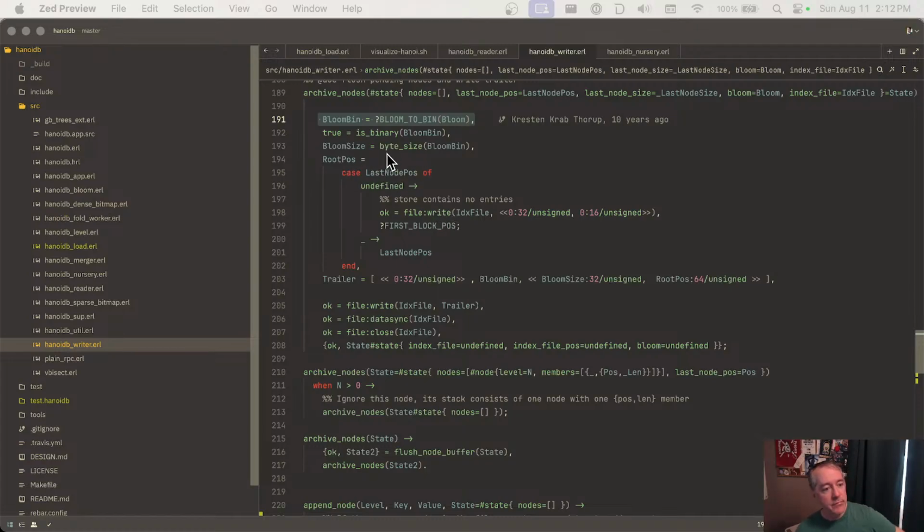So okay, creating the Bloom filter, if there is no last node position, then this contains no entries, and so you just write 0 and 0. There's no Bloom filter and there's nothing in the block, right?